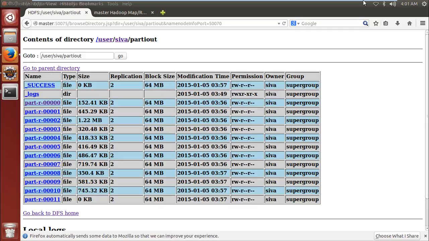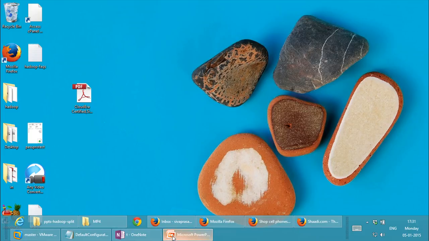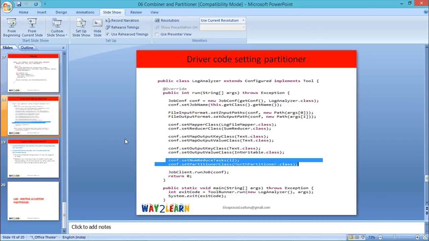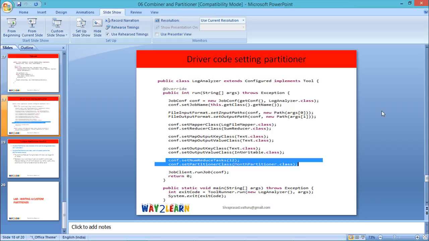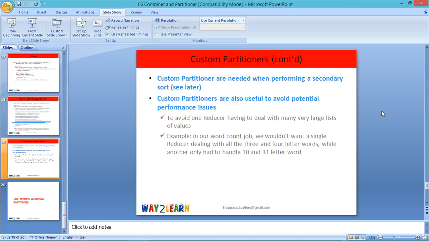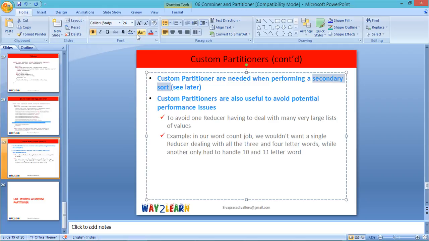Okay, so that's about how to use a custom partitioner. Remember how to set the partitioner class: on the configuration you have to set the partitioner class and specify the partitioner, and this is where to specify the number of reduce tasks. Custom partitioners are useful when performing something called secondary sort. We have a separate use case on how to perform secondary sort and what secondary sort is. We'll see later.